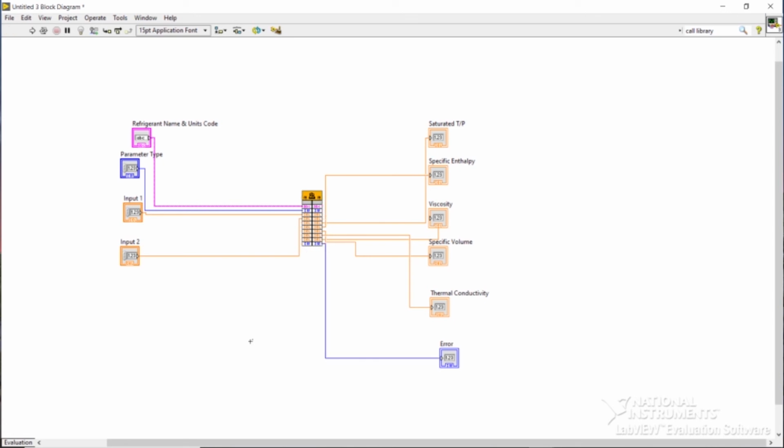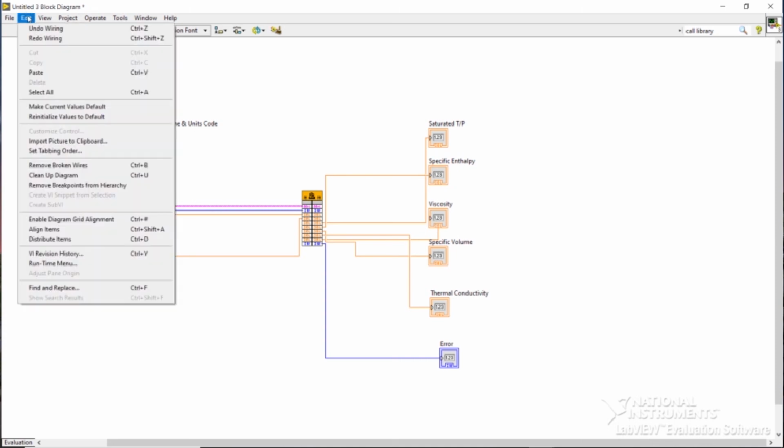Now everything is wired. If you make a mistake during wiring, you can click on a wire and backspace to delete it, or if you have a broken wire that's not connected, you can press Ctrl B to delete it. Both of these options are also available in the Edit tab, where you can clean up diagram and remove broken wires.